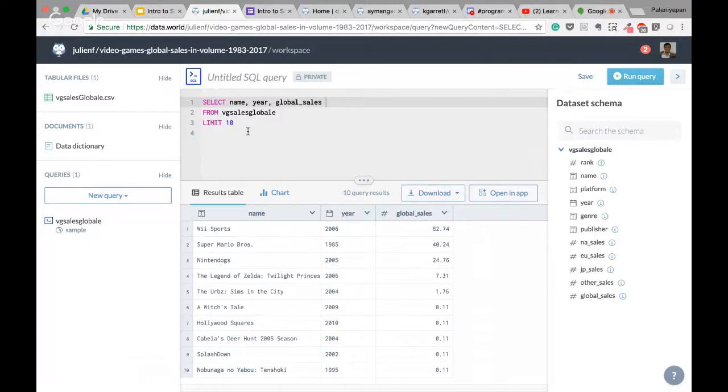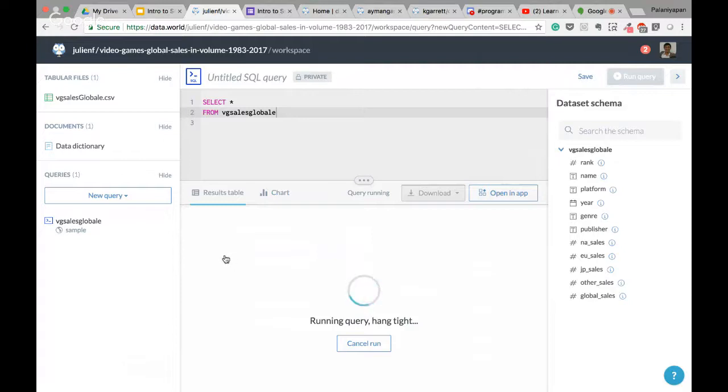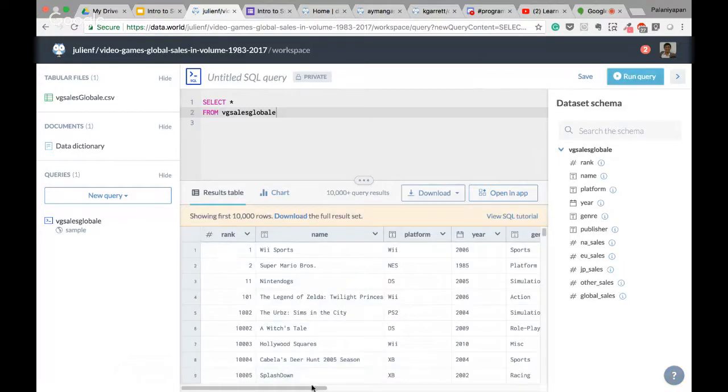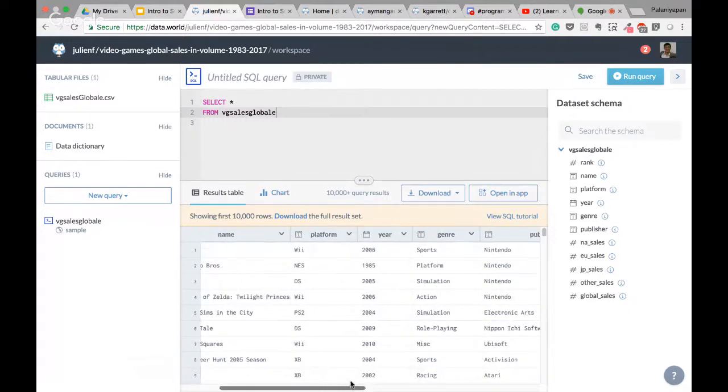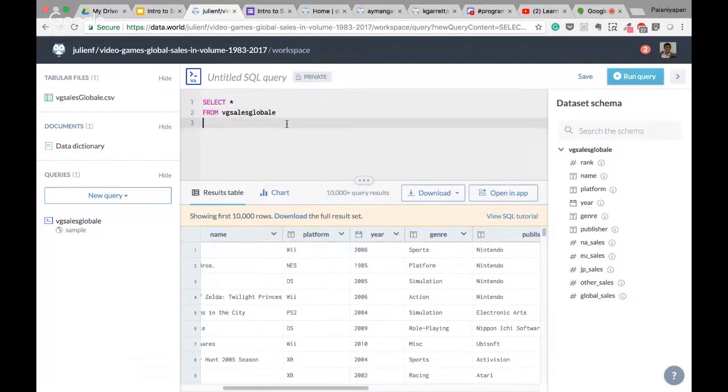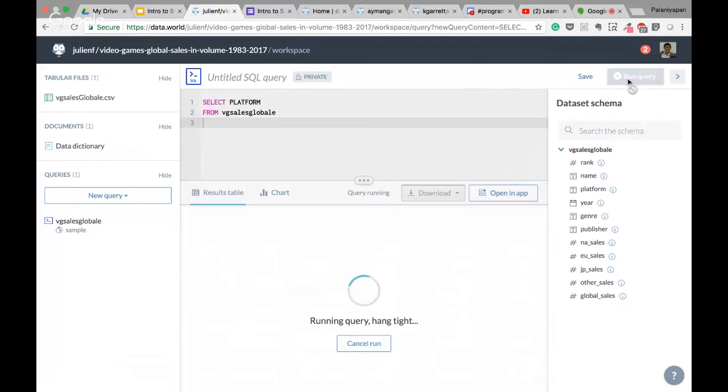Great. So now let's go back and let's select everything from the list again. Let's run this query again. So one of the things that you would have realized is that, let's say you have a question, let's say you want to know what are the different platforms that are represented in the database, right? One of the things that you can do is to say, look, select platform from VG Sales Global. And let's say we run the query.